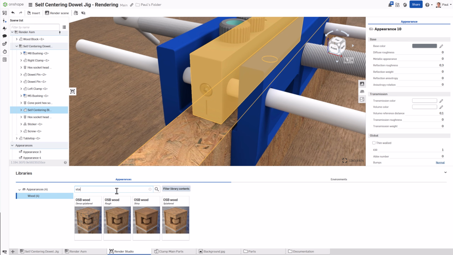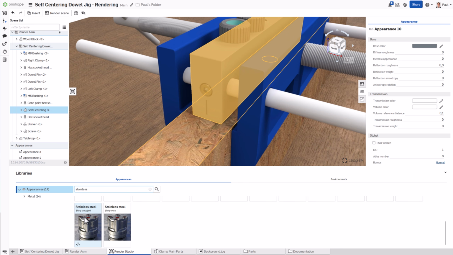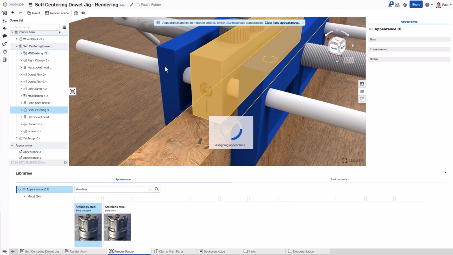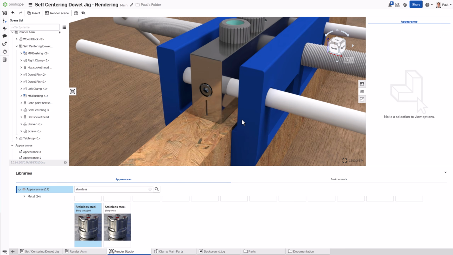Let's move on to the self-centering block. This time, we'll apply a metal appearance, let's say stainless steel. There are plenty of options to choose from, but I'm picking the shiny smudges variant because it lets me easily add some realistic imperfections.